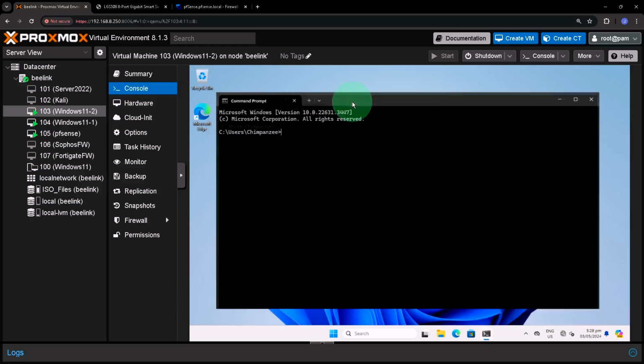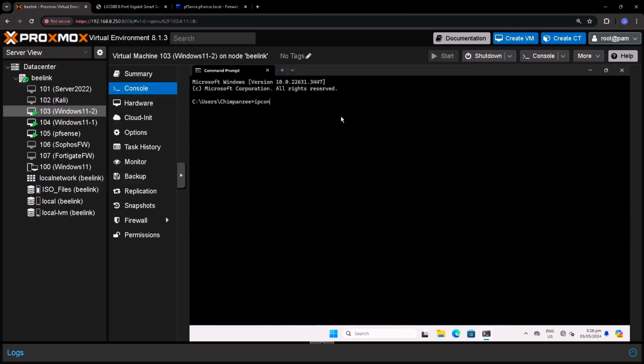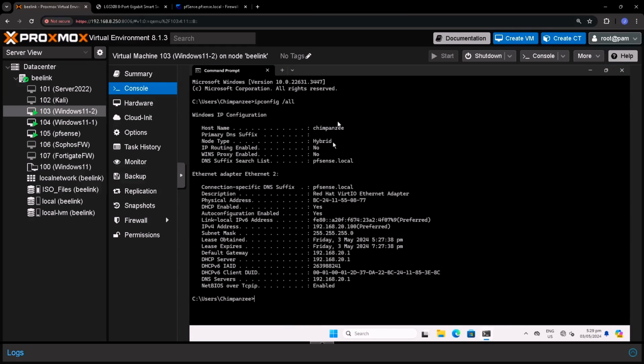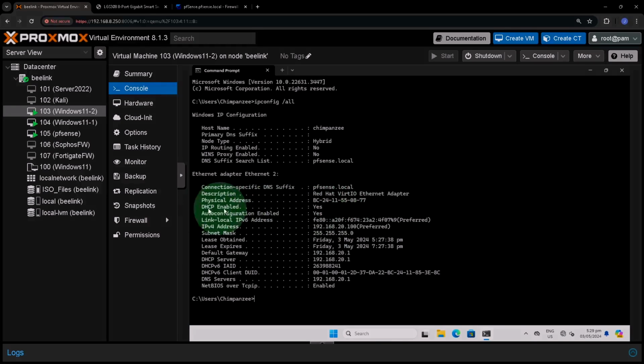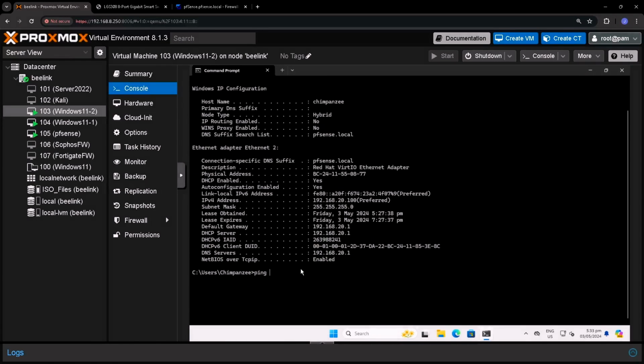From the command prompt, ipconfig/all output shows this machine has a DHCP assigned IP of 192.168.20.100. Pinging google.com is fine, and in Edge browser, able to reach Google as well.